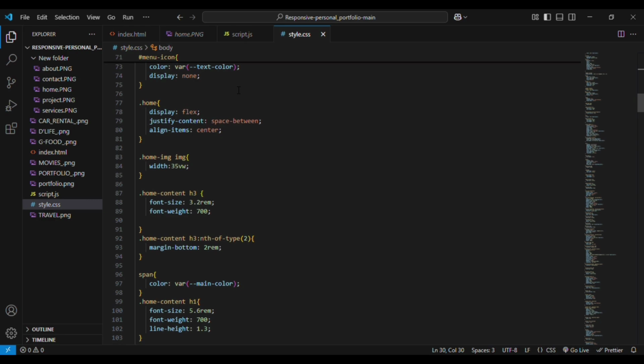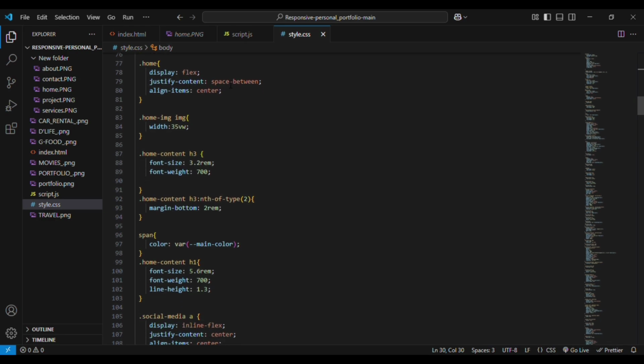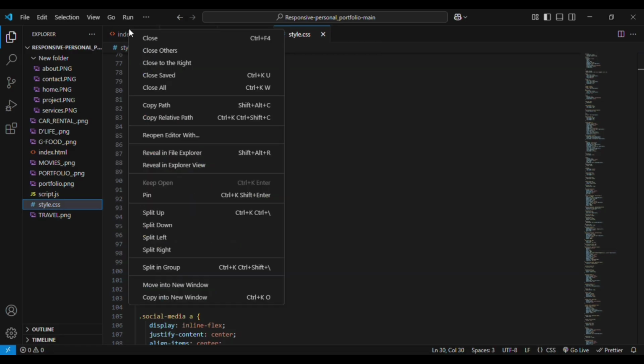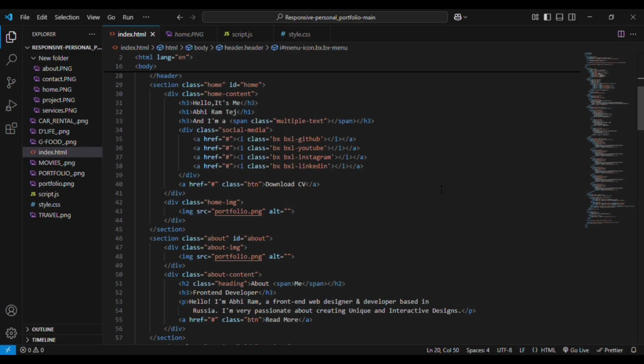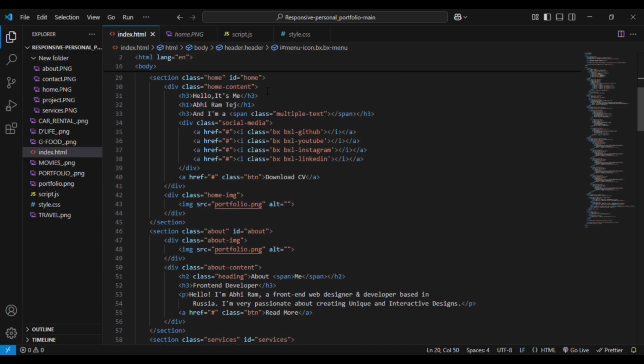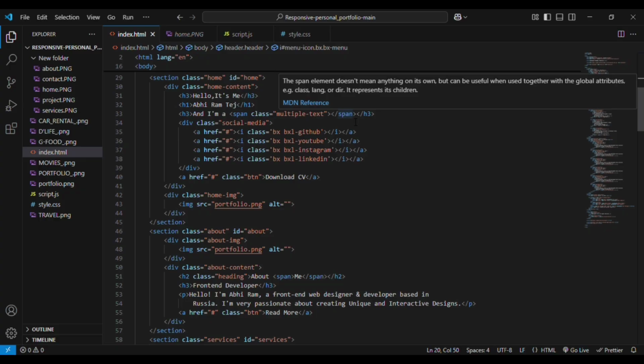Then we can go to the home section. Let's go to the home section. In the home section, you can see we have a new div, that is the home content div. It has an h3 element and an h1 element. On the h3 element, we are using a span element to hold multiple text, that is for the typed JavaScript library. The data will be displayed here.